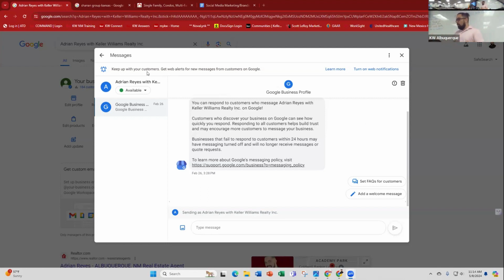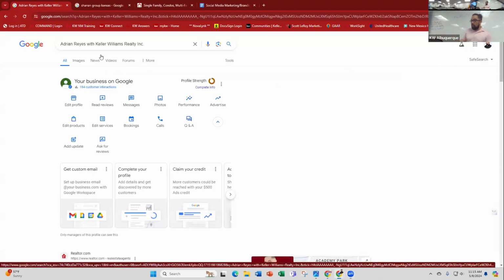Okay, so the two best ways to do that would be to make sure to allow messages to be available, and then turn on web notifications, and then we can see it on our Google Maps on the phone. Exactly. You'll get a little ping, a little push notification saying that a question came in or whatever, and then you'll be able to go to the app and respond. So yeah, messaging is really important.